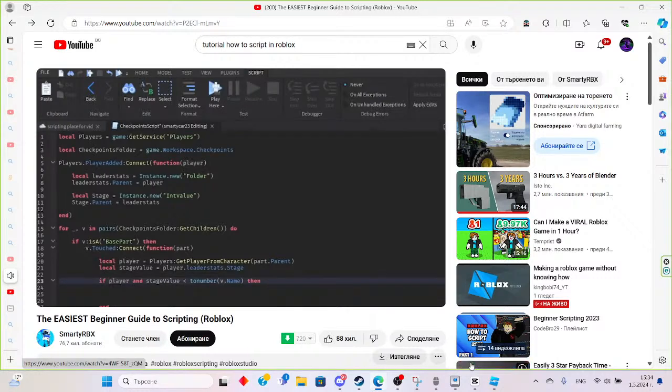Oh yeah, we do need to do stage value dot value, because stage value is an object, it's the int value. We have to do the dot value because it's a property. So stage value dot value equals v dot name. Okay, that was a lot. If you did not catch it, feel free to rewind, pause and copy down what I have if you missed it. This should set up our checkpoint in our game.